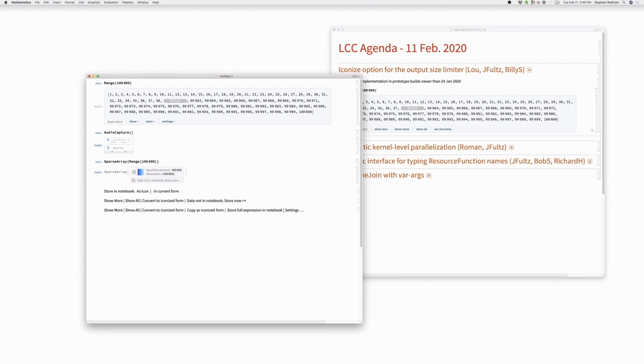But you're right. There are two different actions. There's convert to iconized form here, and copy as iconized form, but leave this. And there's a third. I mean, Jose pointed out that there's another state people might want, which is store the data but leave it displayed like that, so you see the, exactly. More. That's what I'm saying. So yes, store full expression in notebook, leaves it like this, just stores it in the background.